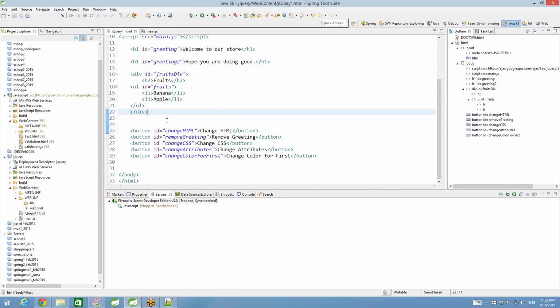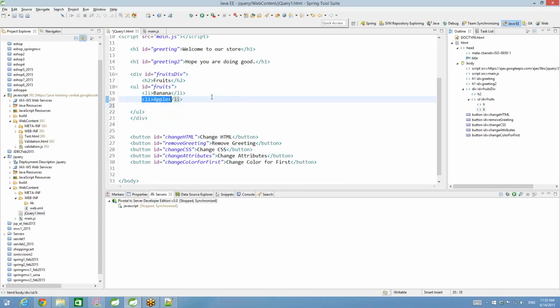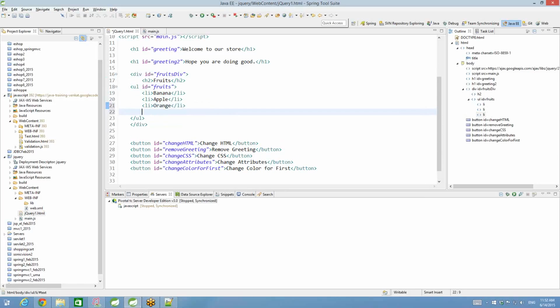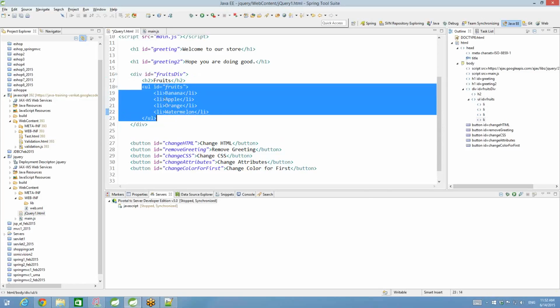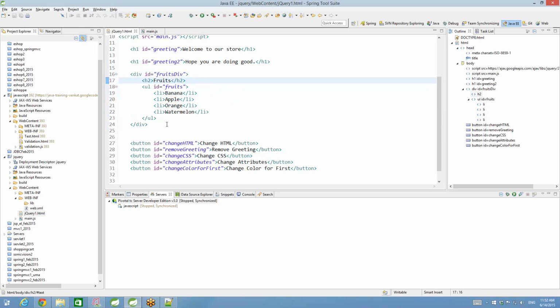Let me define this whole, let's define this whole div, right? Fruits div, fruits, and then banana, apple, and then orange, watermelon, etc. Right? So you have your UL like that.